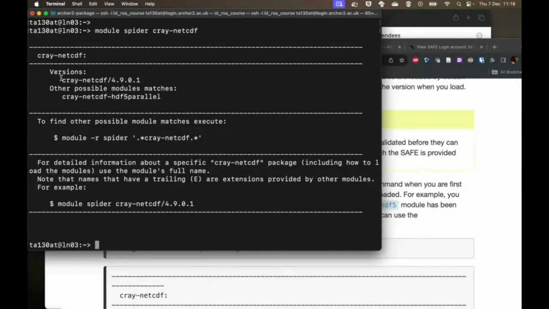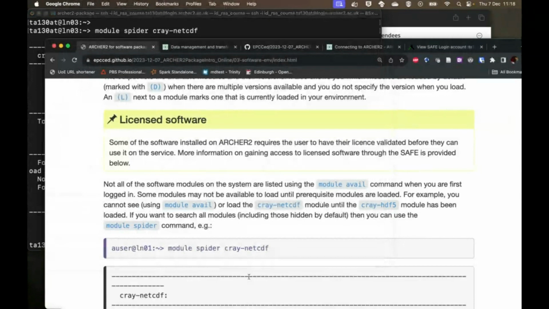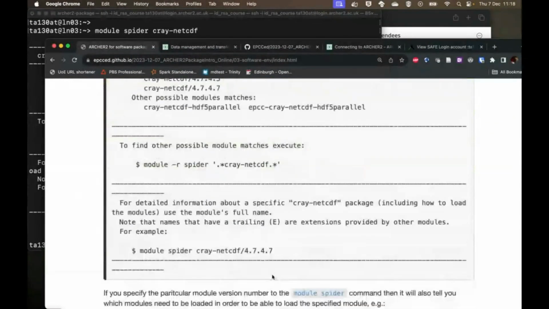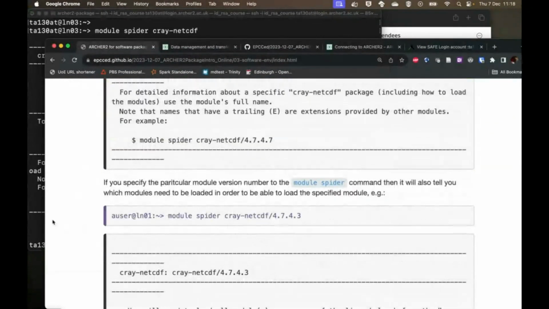It tells you what versions are available. It gives you some ideas that there might be some other matches here as well. You can get more detailed information by giving it the full module name, which includes the version number on the end. Okay. So let's do that.